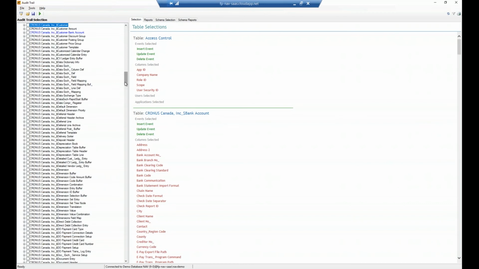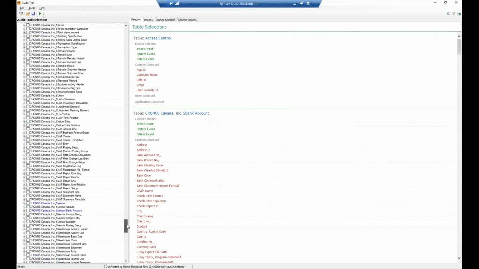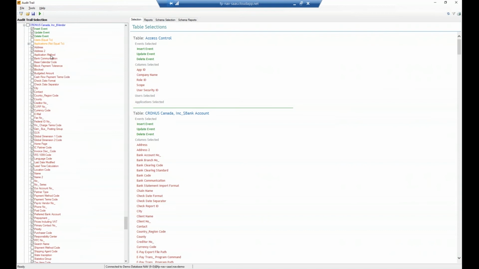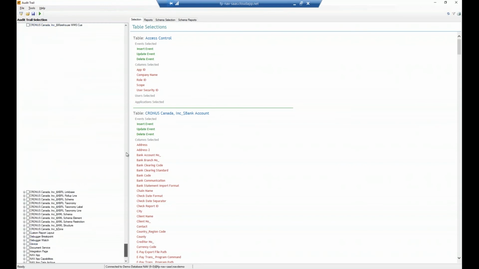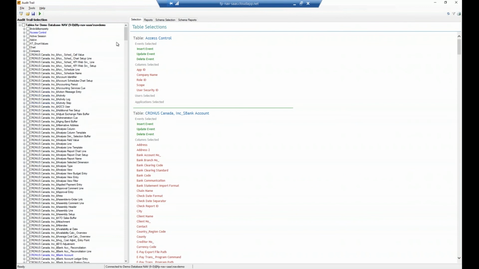If I scroll down here, for instance, if I go look at the vendor table, you're going to see very similar information. The insert, update, delete events, user and application conditional auditing. Then the only thing that's different are going to be the actual fields. So these fields are specific to the vendor table instead of the customer table. So that's really the difference. The process is going to be the same. So really that's the process of going through and issuing what you're going to track.